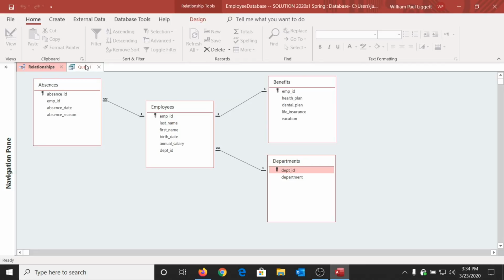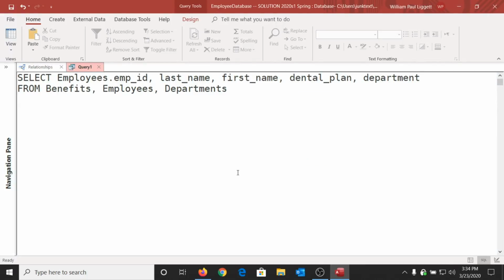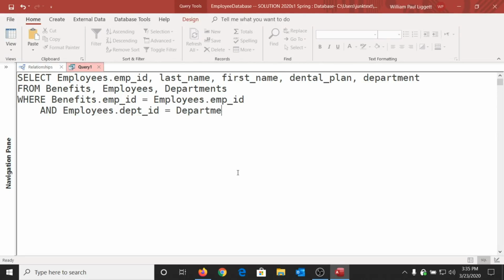So you're going to see this in code now, SQL code. So we're going to go where benefits.emp ID is equal to the employees.emp ID, and we now also need to say employees again, employees.department ID now though, because we're connecting employees to department, is equal to the column I just mentioned, departments.department ID.